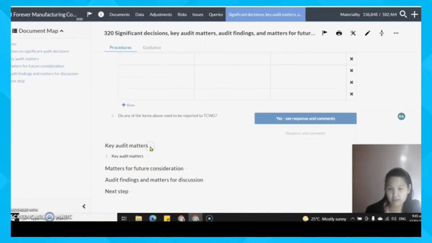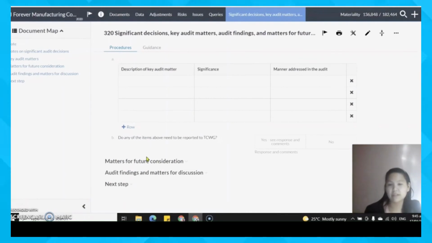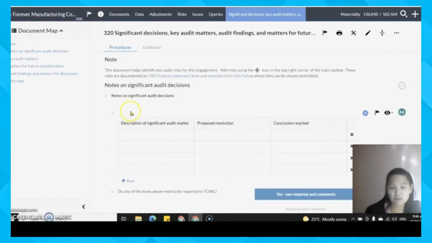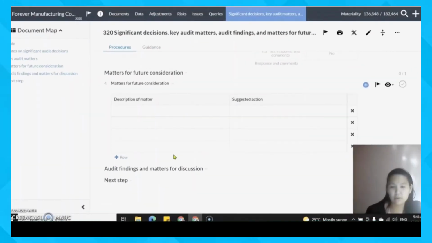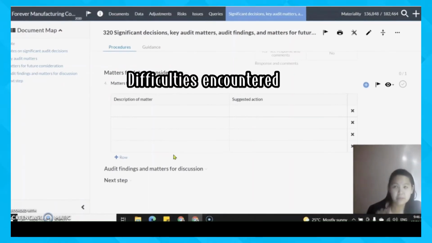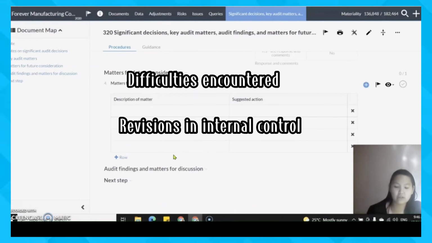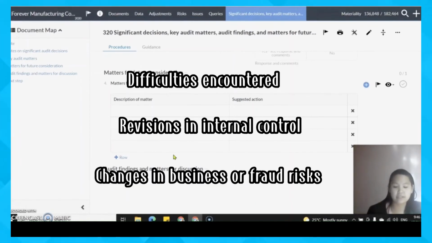Then, key audit matters. We have here description of key audit matters, significance, and matters addressed in the audit. So, parehas lang siya ng ginawa natin dito sa notes on significant audit decisions. Matters for future consideration. So, when it comes to matters for future consideration, pwede natin include dito yung mga difficulties encountered, revisions in internal control, and changes in business or fraud risk. So, kung natatandaan nyo pa si Forever Manufacturing, meron siyang mga business risk na kinakaharap, which is yung presence ng sobrang daming competitors. Dito, pwede natin siyang ilagay.